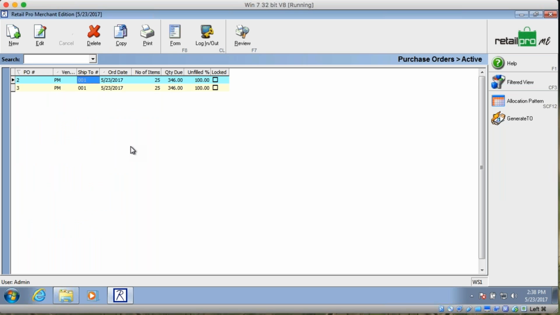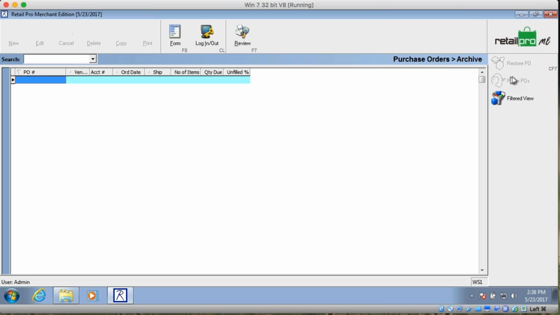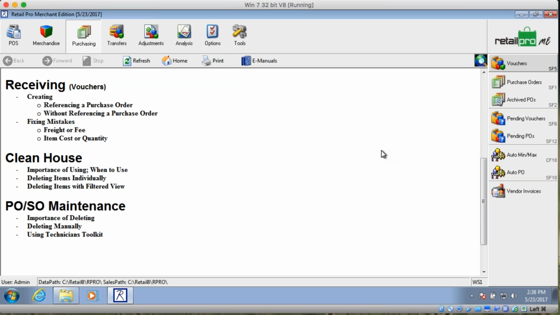Now, there's one thing that's not on here that I would recommend. If you're going to do a clean house, yes, I totally recommend coming into archive POs and doing your purge. Absolutely, that's a really useful thing, to clean that up ahead of time, before you get in there and find out you can't delete something you want to delete.